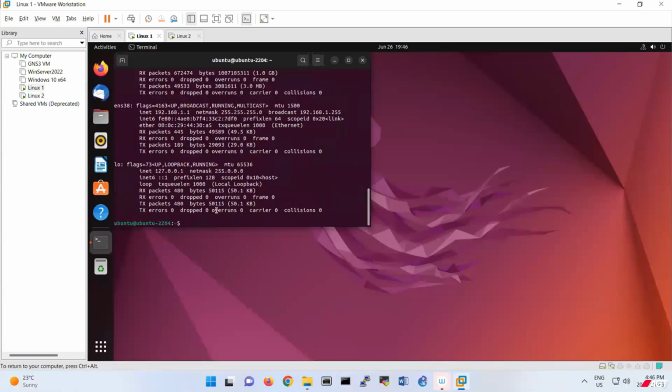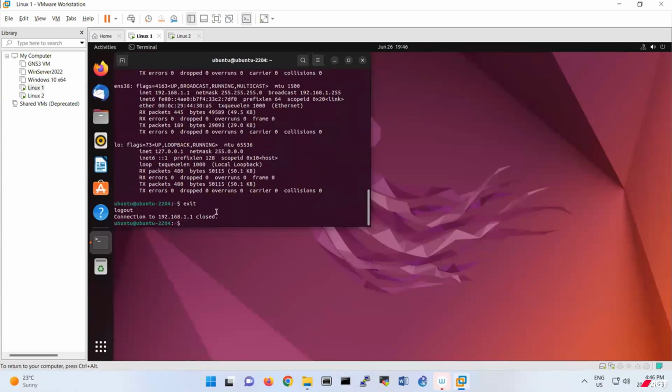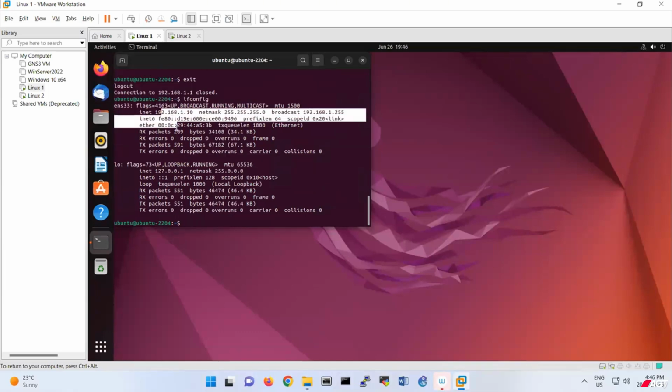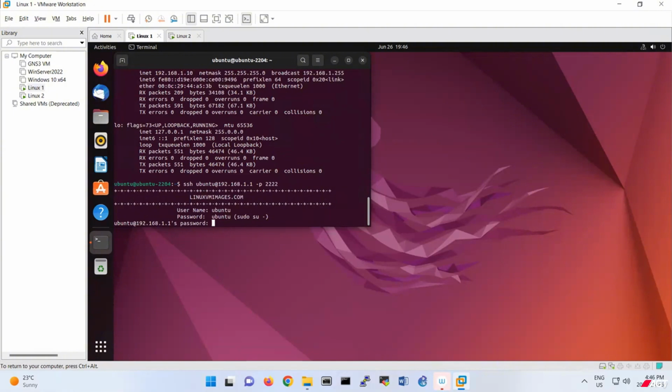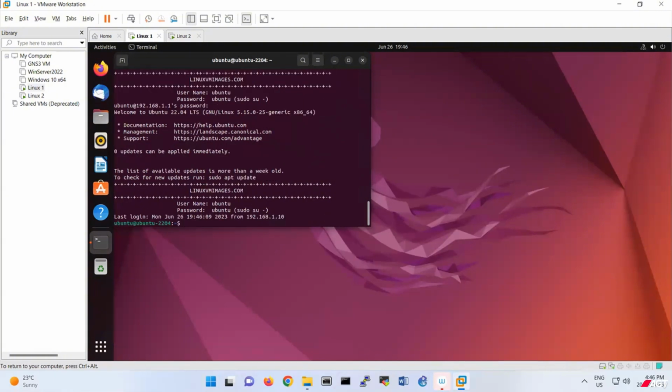So if I exit, now the session is closed and I am in Linux 1. If I show you here, this one is Linux 1 with 192.168.1.10. The way that we are doing it is through the password. Every time I should do it this way, enter the password, and then I connect to the second Linux.